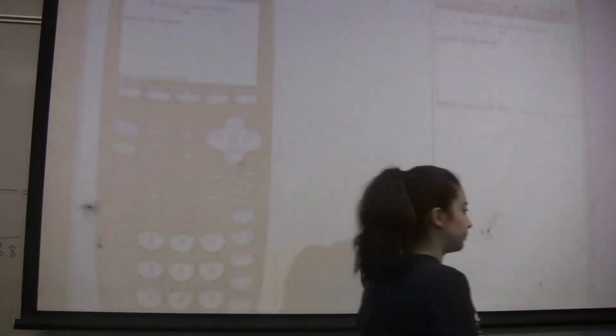Yes, ma'am. Do you have an ID? That's before that. ID stat plot. No, just stat. There's a button that says stat. It's on the second row down, in the middle. I'm going to show you where it is in a second.